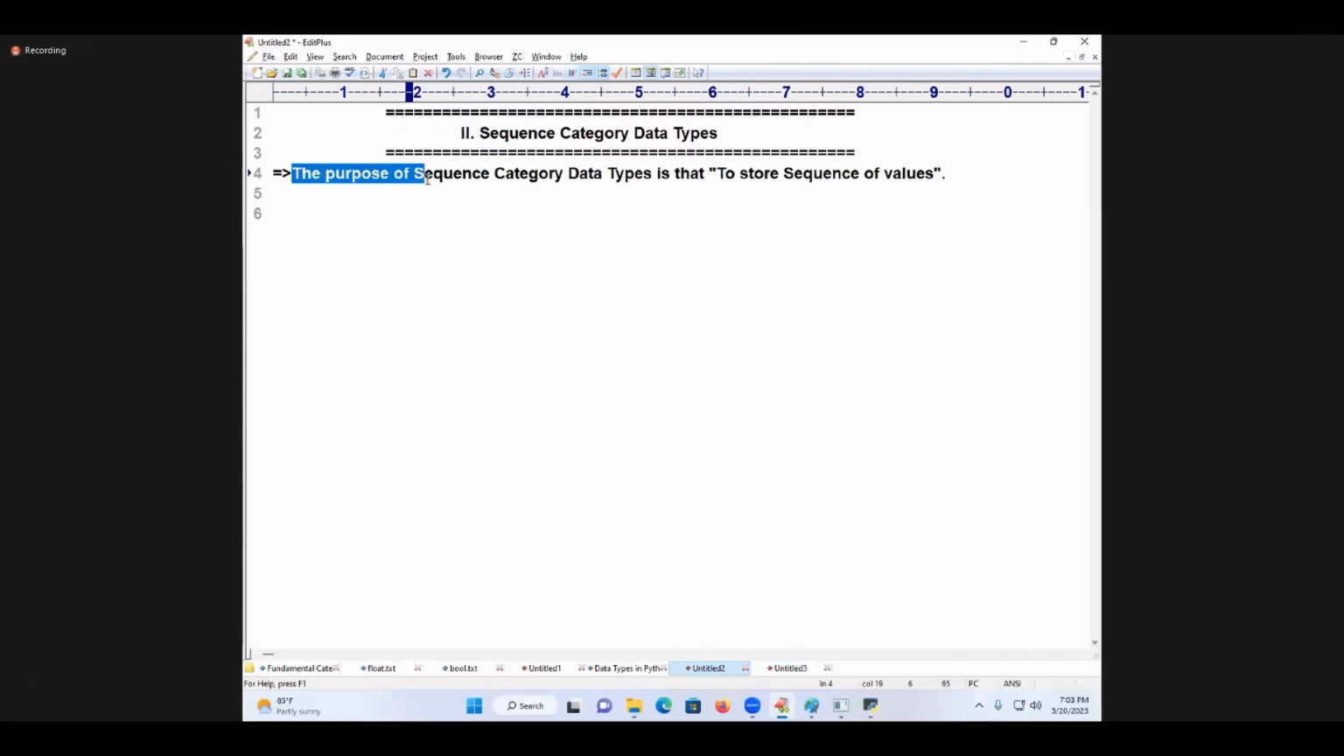To this, the purpose of sequence category data types is to store which values? Right. Now I am saying, after the announcement is over, why is discussion required? Any party? So there is a lot of journey. You must be serious.